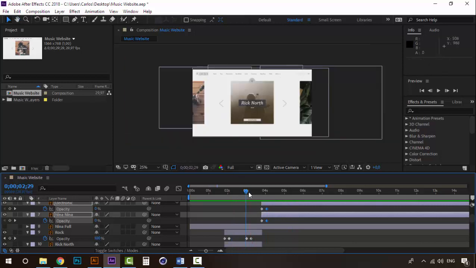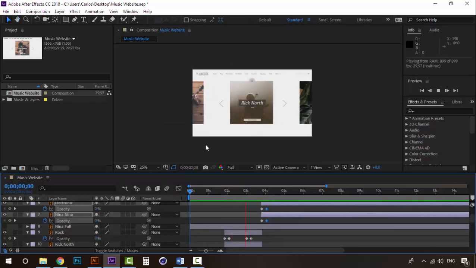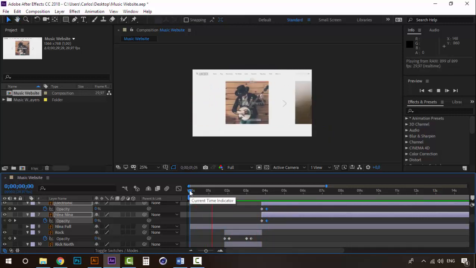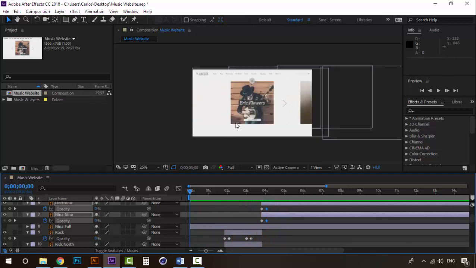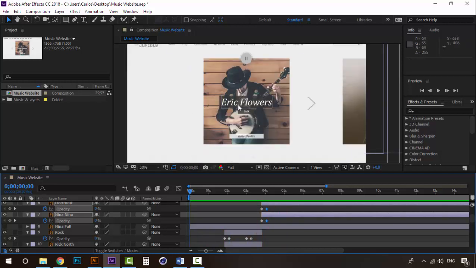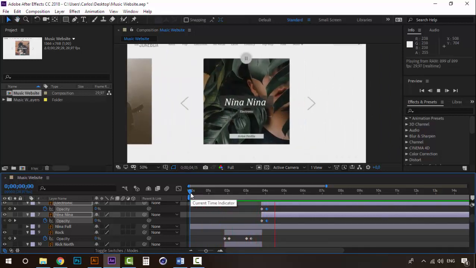So let's see what we have so far. You can see that it's a very simple transition. It doesn't have anything unnecessary. It's very simple and yet it's looking pretty cool.